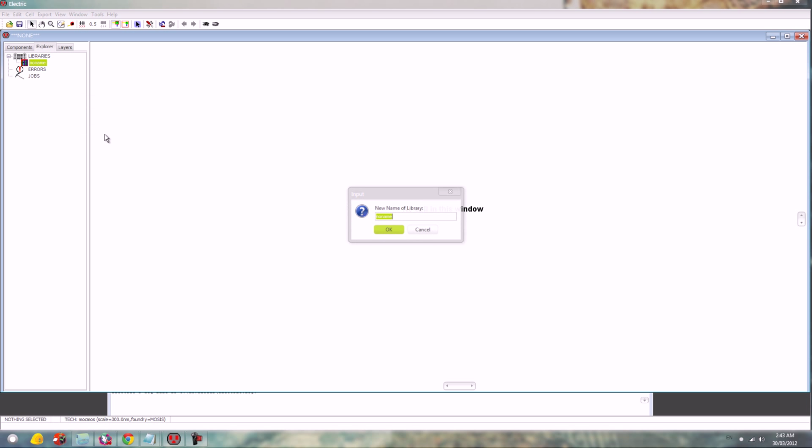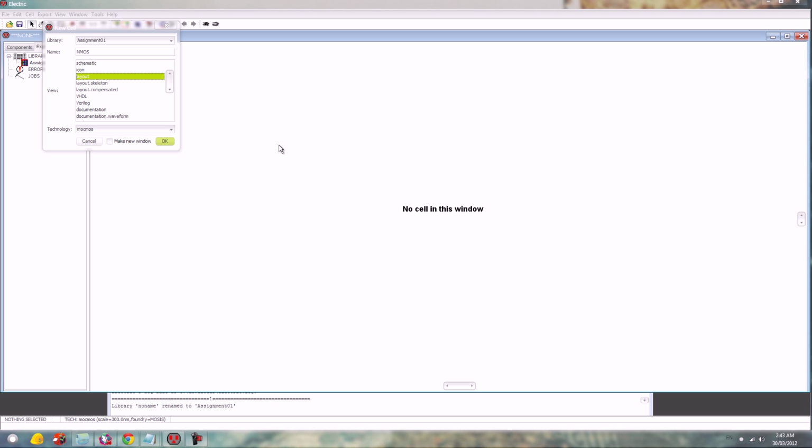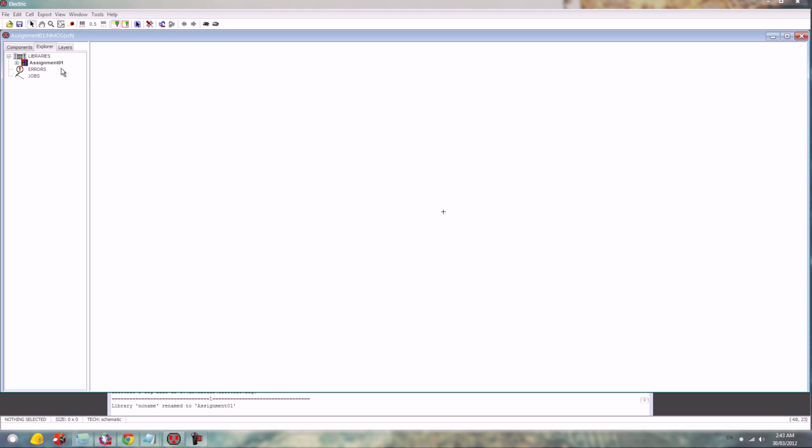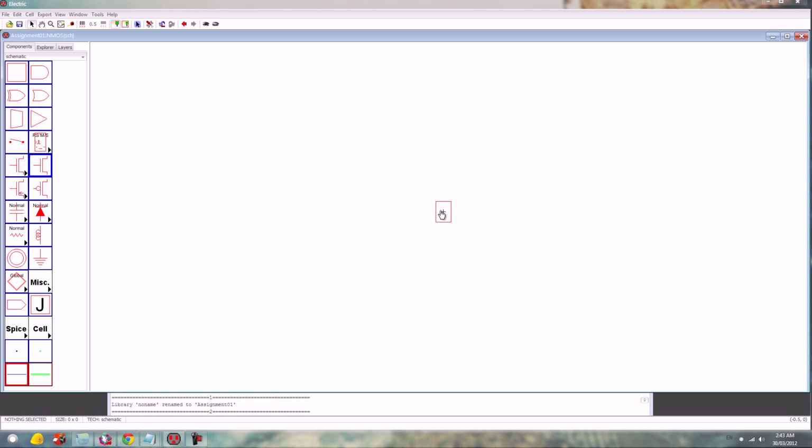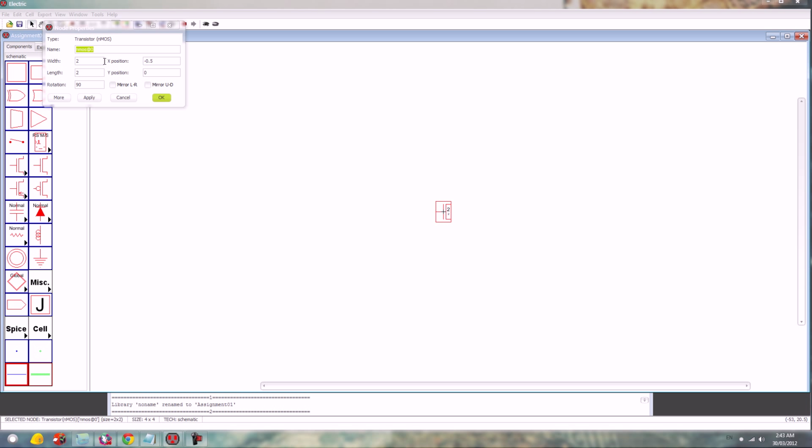Next, name the libraries, and in this case I name it assignment 1, and create a new cell by pressing Ctrl N and put it schematic and name it CMOS. Click on the CMOS schematic, put it anywhere, press Ctrl I and change the width to 10. OK.